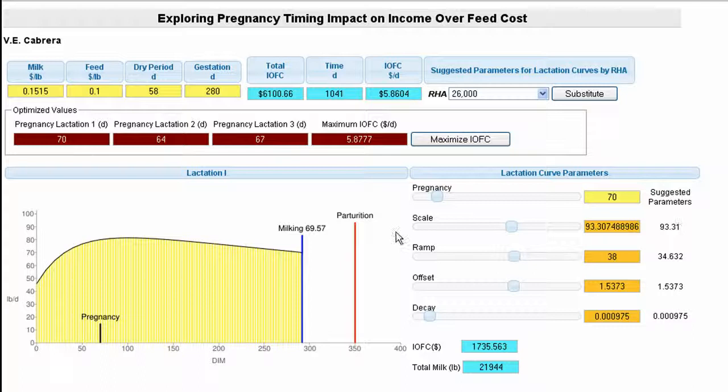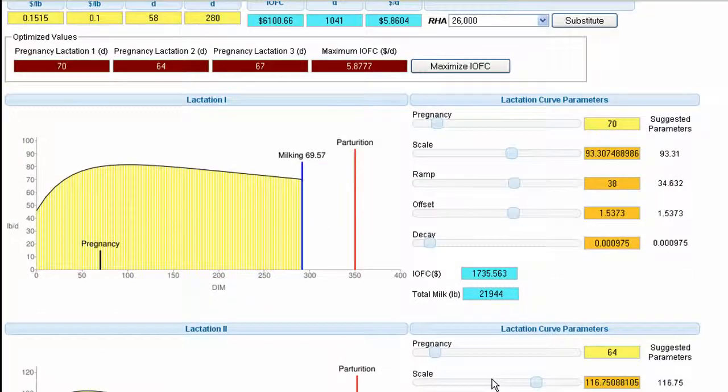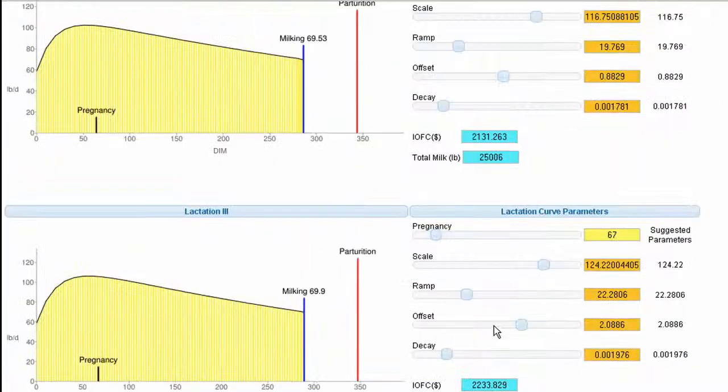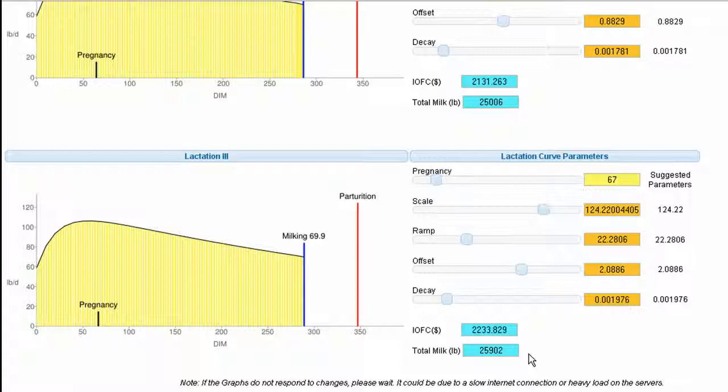The lactation curve graph displays the pounds of milk produced on the y-axis and the days in milk on the x-axis. Vertical bars show the time of pregnancy, the pounds of milk produced per day at dry-off, and the day of calving. Finally, total income over feed cost and milk production for the entire lactation are displayed in the blue boxes. The same information is shown below for the second and third lactations as well.